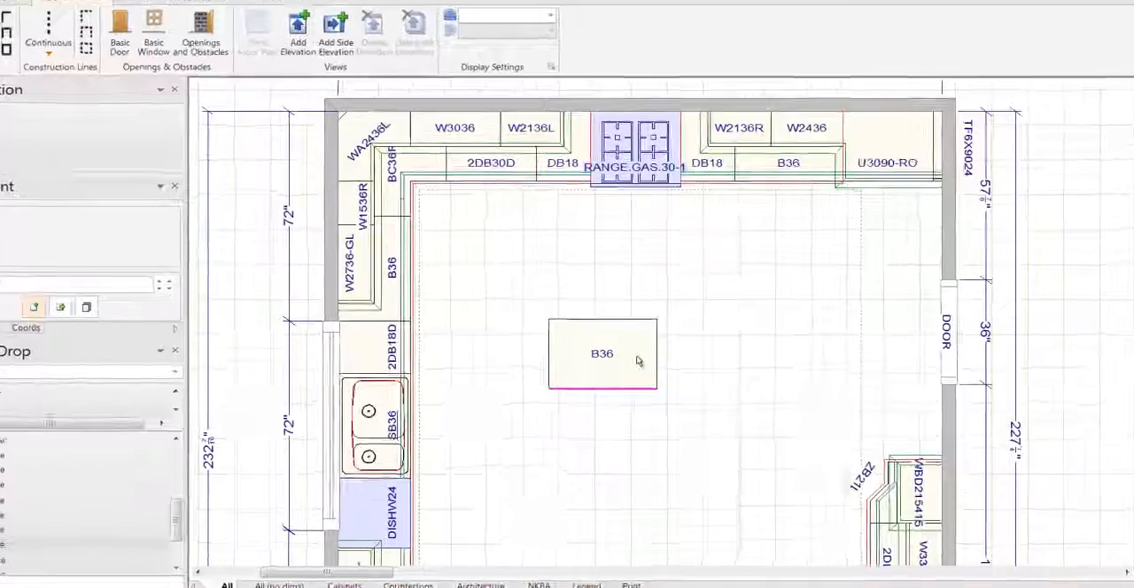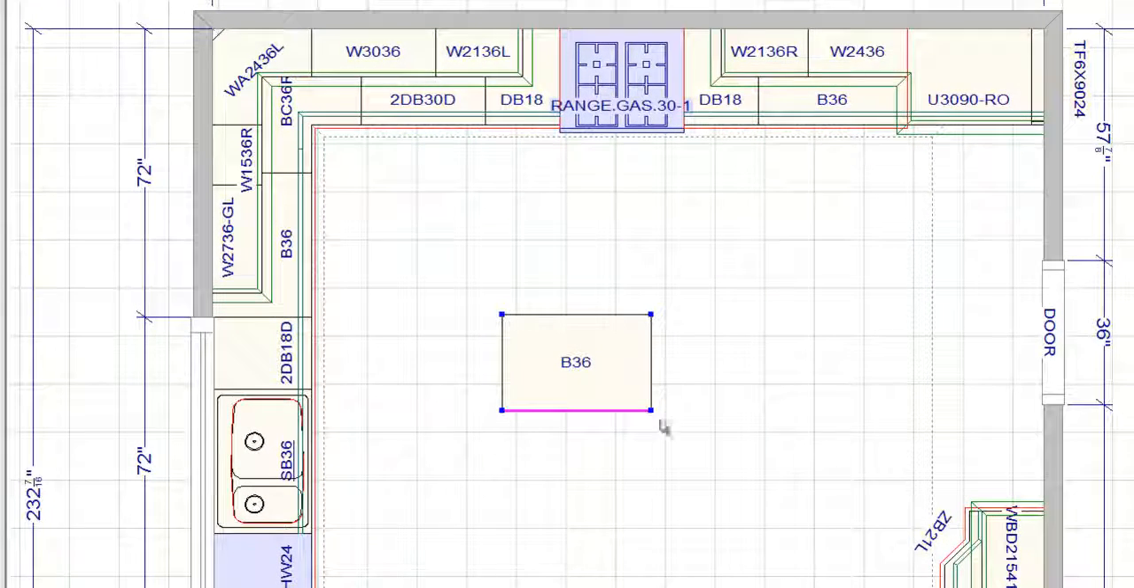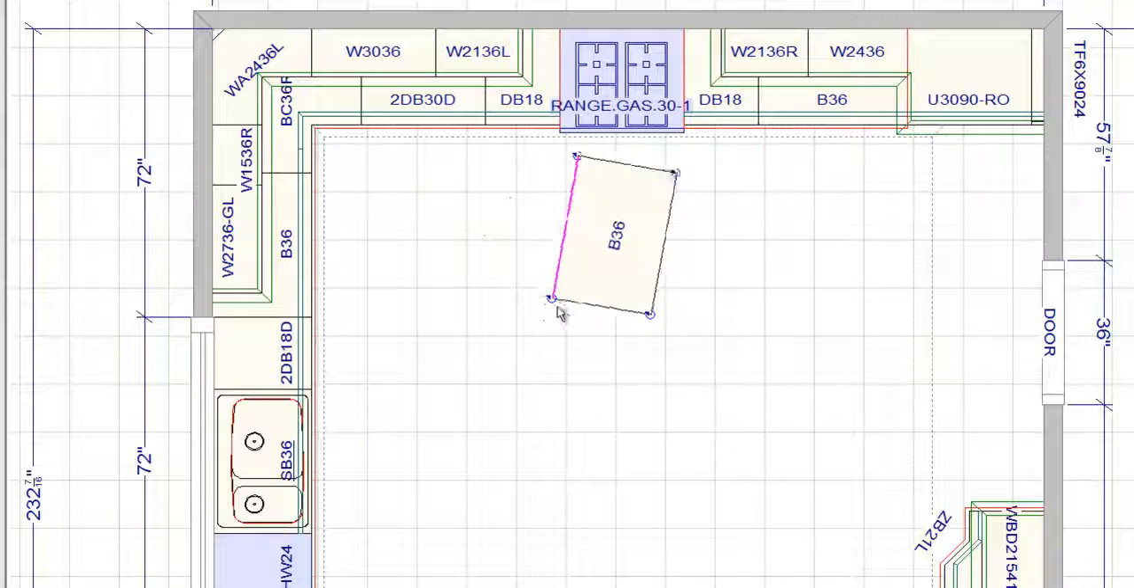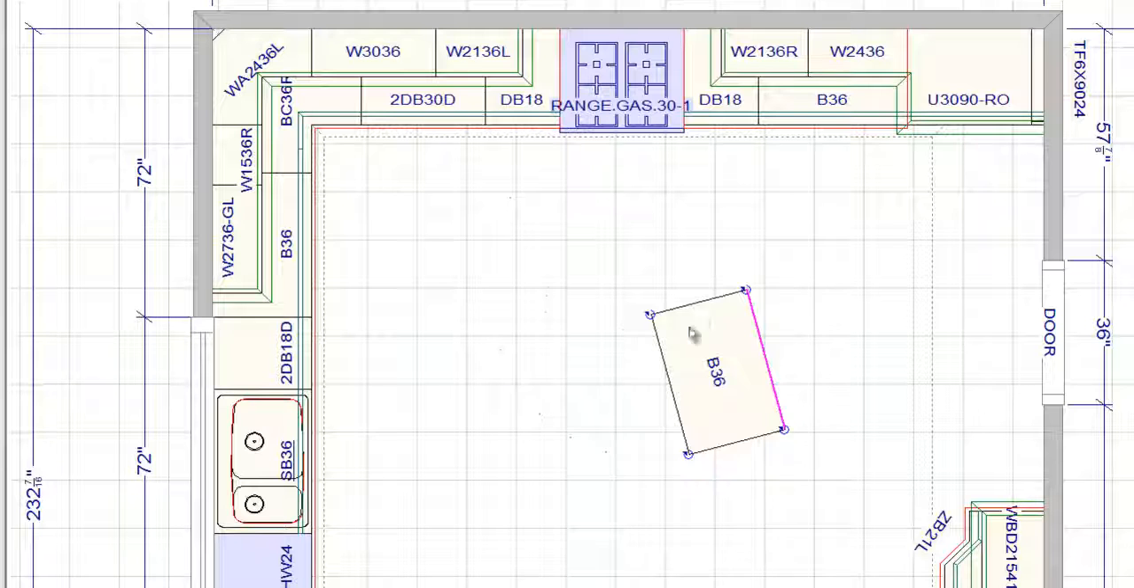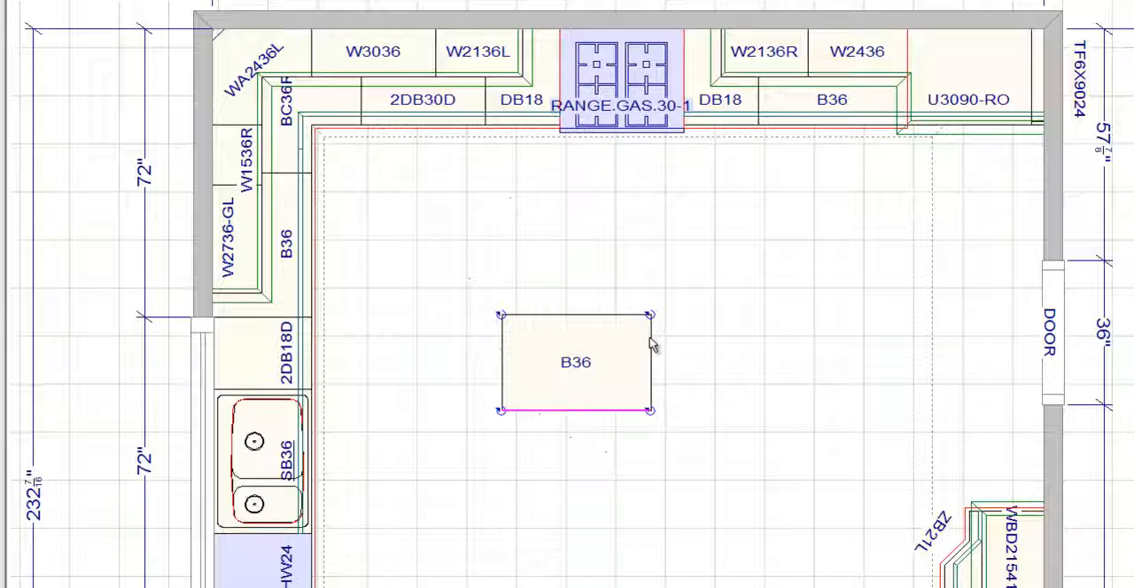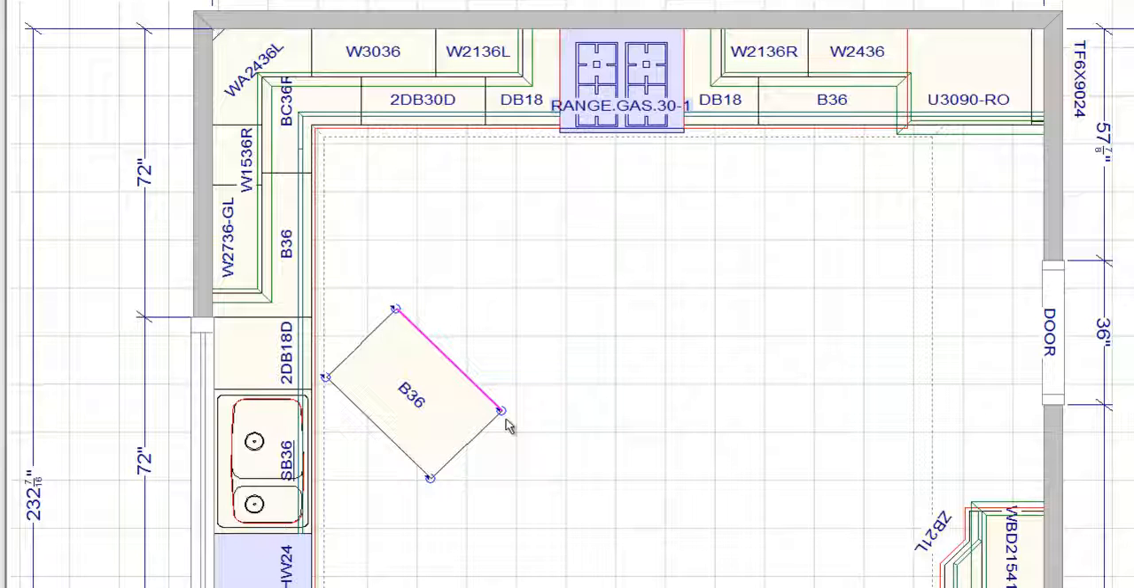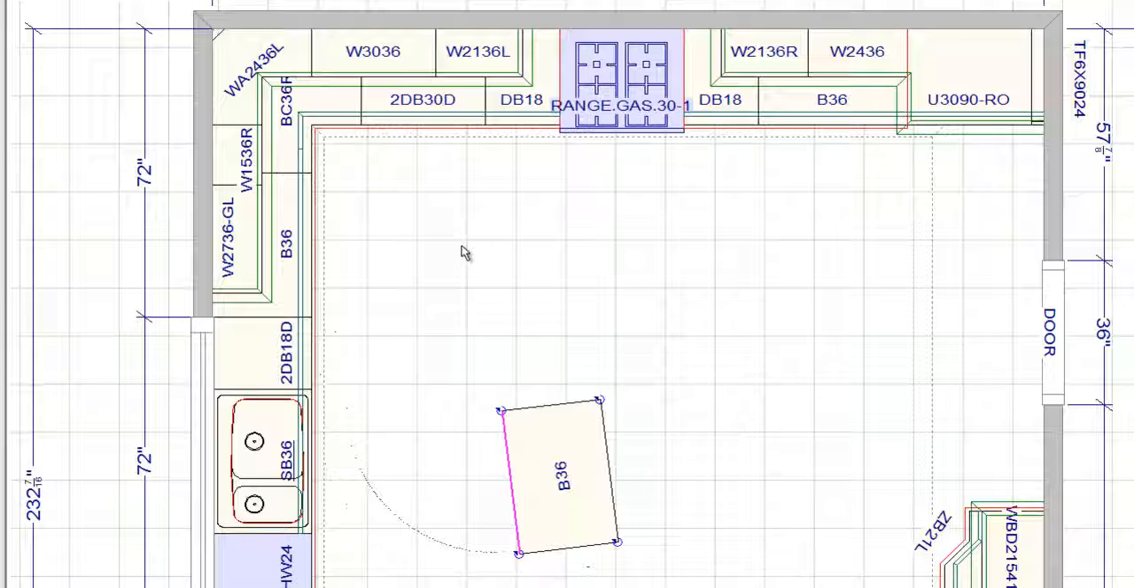Now there's another way to rotate a cabinet. If you left click on the cabinet, you'll notice that your selection points are in each corner. If you left click on the cabinet again, those selection points turn into angle options. If you hold your cursor down on any one of those angle features, the object will turn at that point. That point becomes your point of rotation.